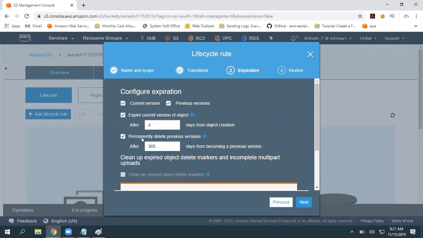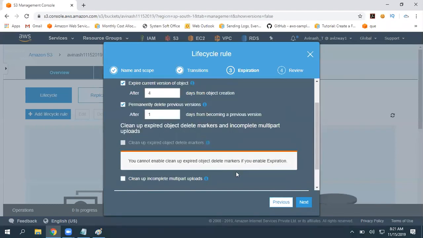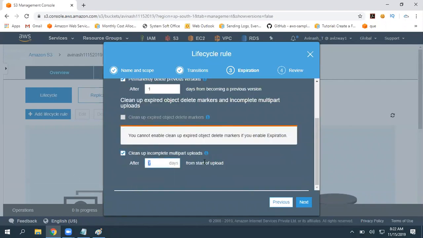The previous version: see, when I select this previous version, then only I am getting this feature. That means this is applicable for previous versions. When do you want to permanently delete all the previous versions? I want to store for 1 day, and the immediate next day I want to trigger to delete that. So I selected that. And we have another feature, incomplete multi-part upload. Basically, whenever you initialize a multi-part upload, if that job completes within the given days, that's okay. If it is not completed within these given days, it is going to cancel all that uploaded.